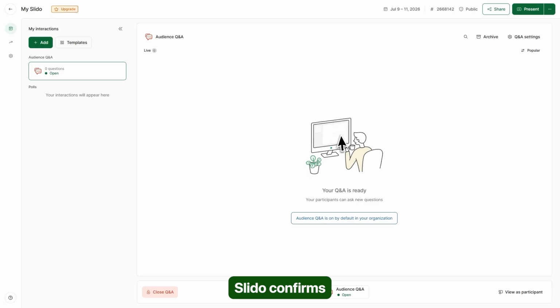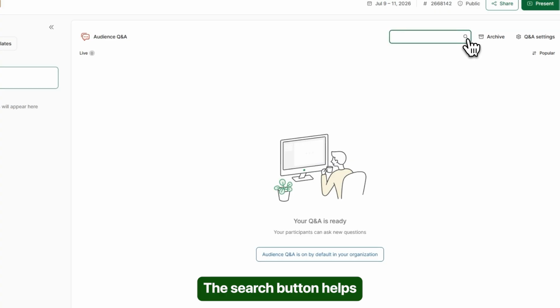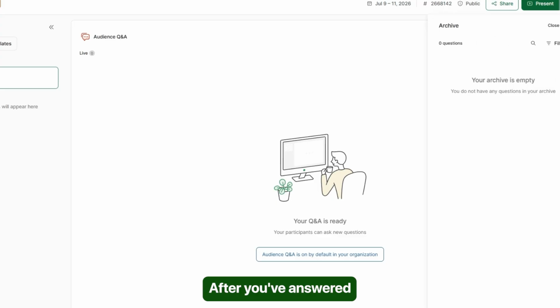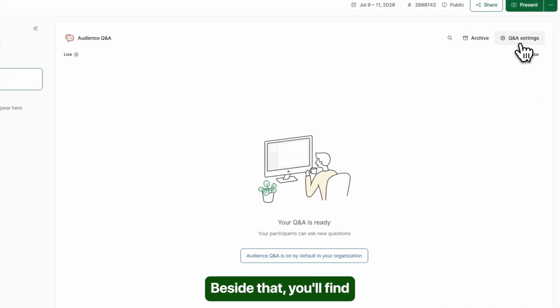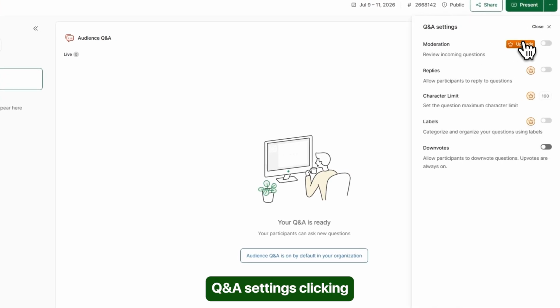In the center, Slido confirms that your Q&A is currently live and open, meaning participants can already begin asking questions after joining your event. At the top right, you'll notice several management options. The search button helps you quickly locate specific questions when your audience submits many questions. Next is Archive. After you've answered a question, you can archive it to keep your Q&A organized without permanently deleting it. Beside that, you'll find Q&A settings.